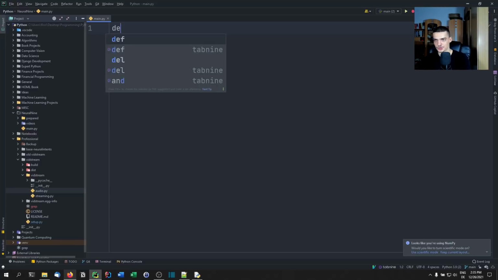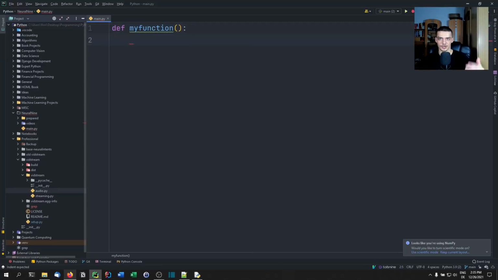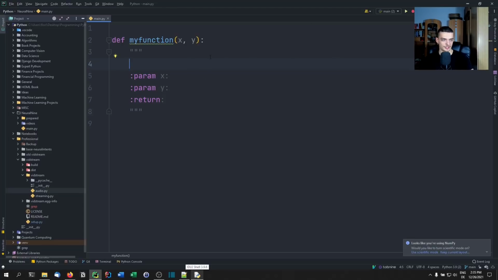So if I have a function, def my function, the documentation string should come after this. So I don't want to document like in Java, where you have Javadocs. You would do it up here. No, you want to do it after the function definition. So in here, you want to have a docstring. You can see that it already automatically generates the format in PyCharm. So if I have x and y, and then I use this, you can see I have param, return, and this is the convention that you have it after the def keyword.